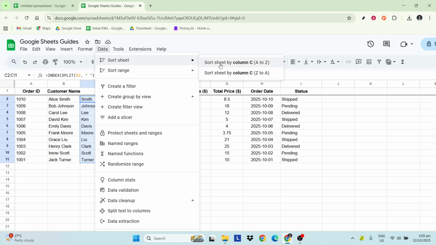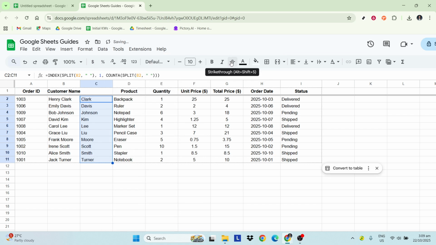And that's it. You've successfully extracted, displayed, and sorted last names in your spreadsheet quickly and efficiently. This approach not only simplifies locating specific entries, but it also enhances the overall organization of your data.